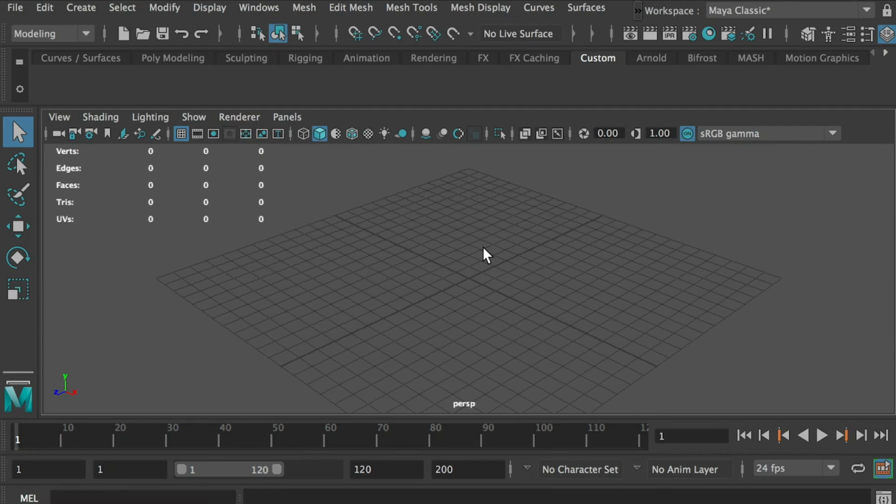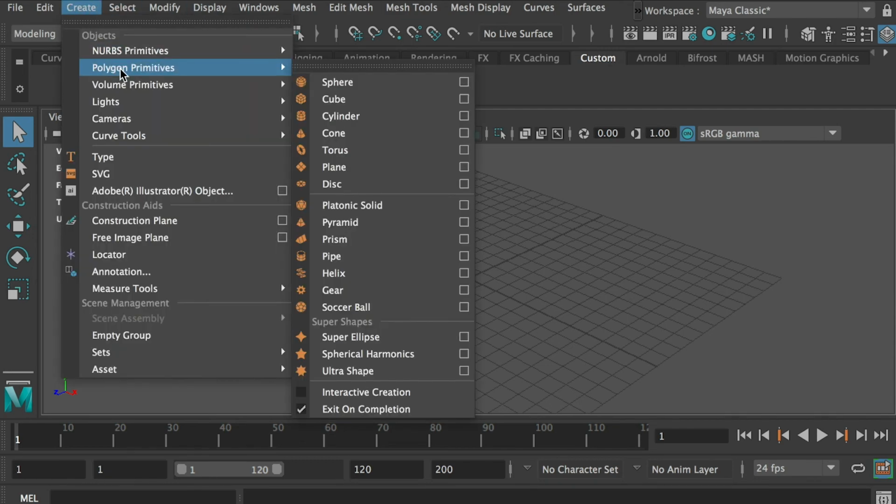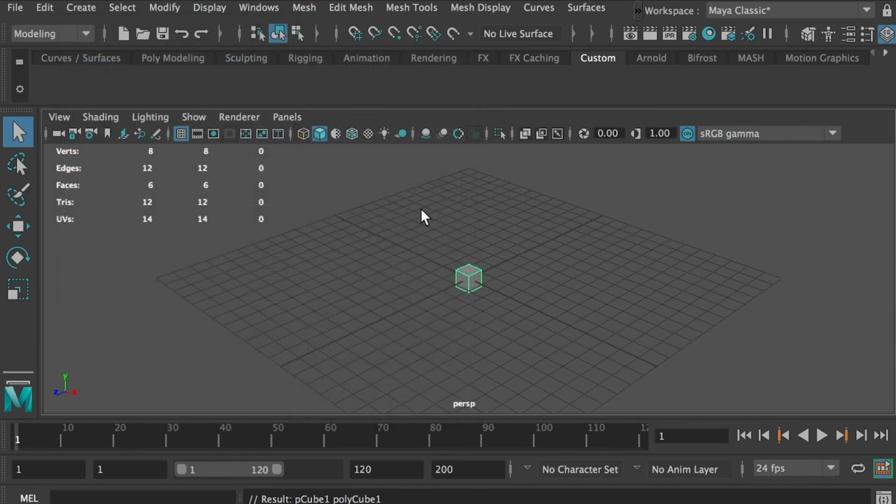Hello class. From this lesson, we're going to move on to texturing of your model. So before we put texture on your model, we need to consider the UV mapping of your model. So what is the UV? Here, let's create a polygon cube, and I'm going to explain the concept.